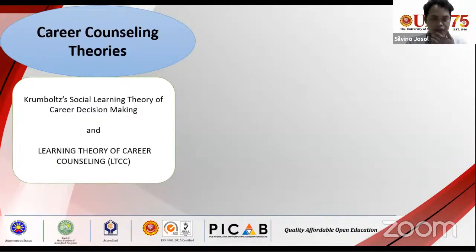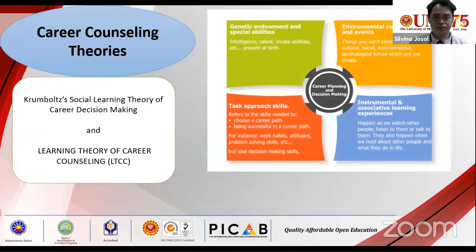Another theory typically used for career counseling is Krumboltz's social learning theory of career counseling. According to Krumboltz and his colleagues, our career decision making should be based on four areas. One is of course our genetic endowment and innate abilities, may it be intelligence, personality, interests, values, even talents, that are usually measured using tests or psychological instruments.